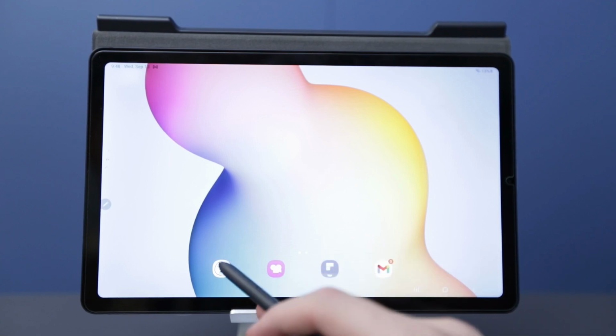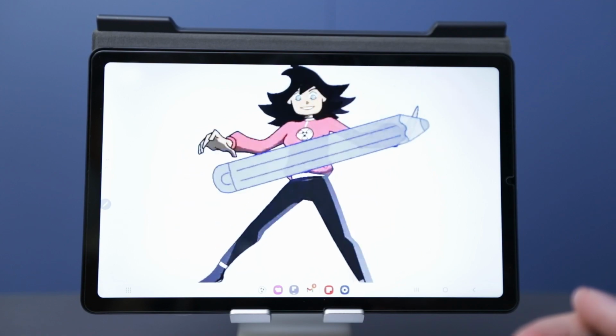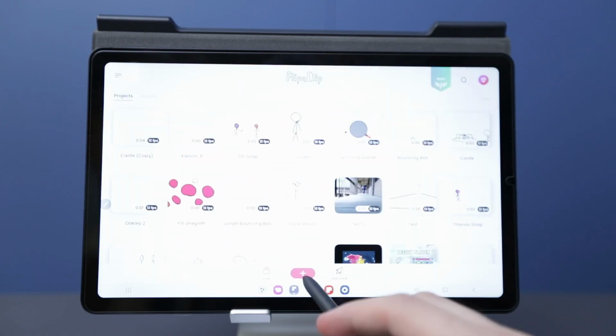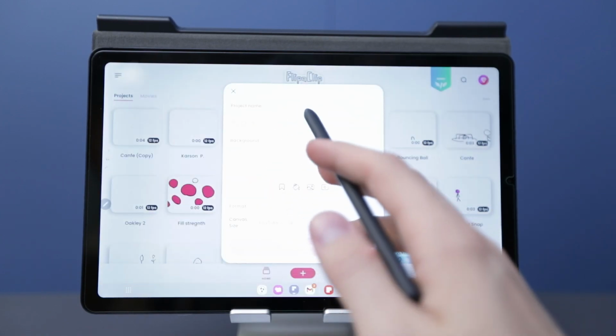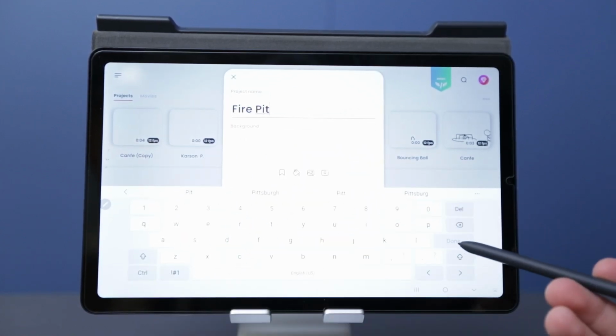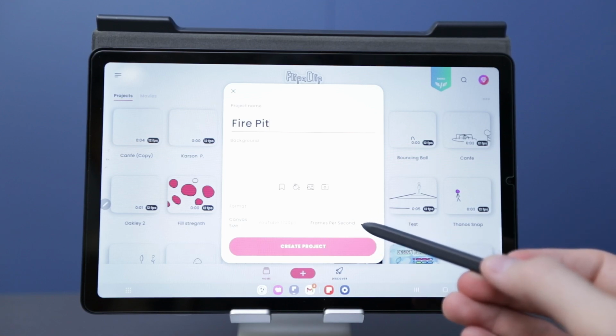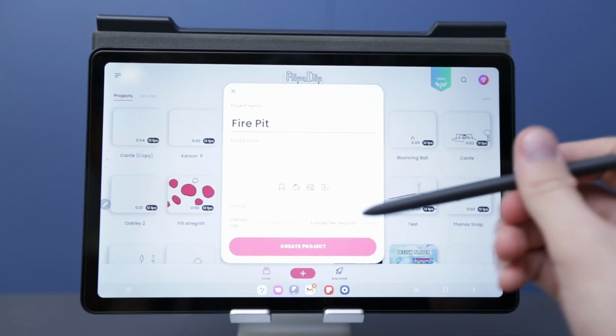Open Flip-A-Clip. Create a new project and rename it Fire Pit. And tap Done. Here you can see your project's frames per second. Ours will be 12 frames per second. Tap Create Project.